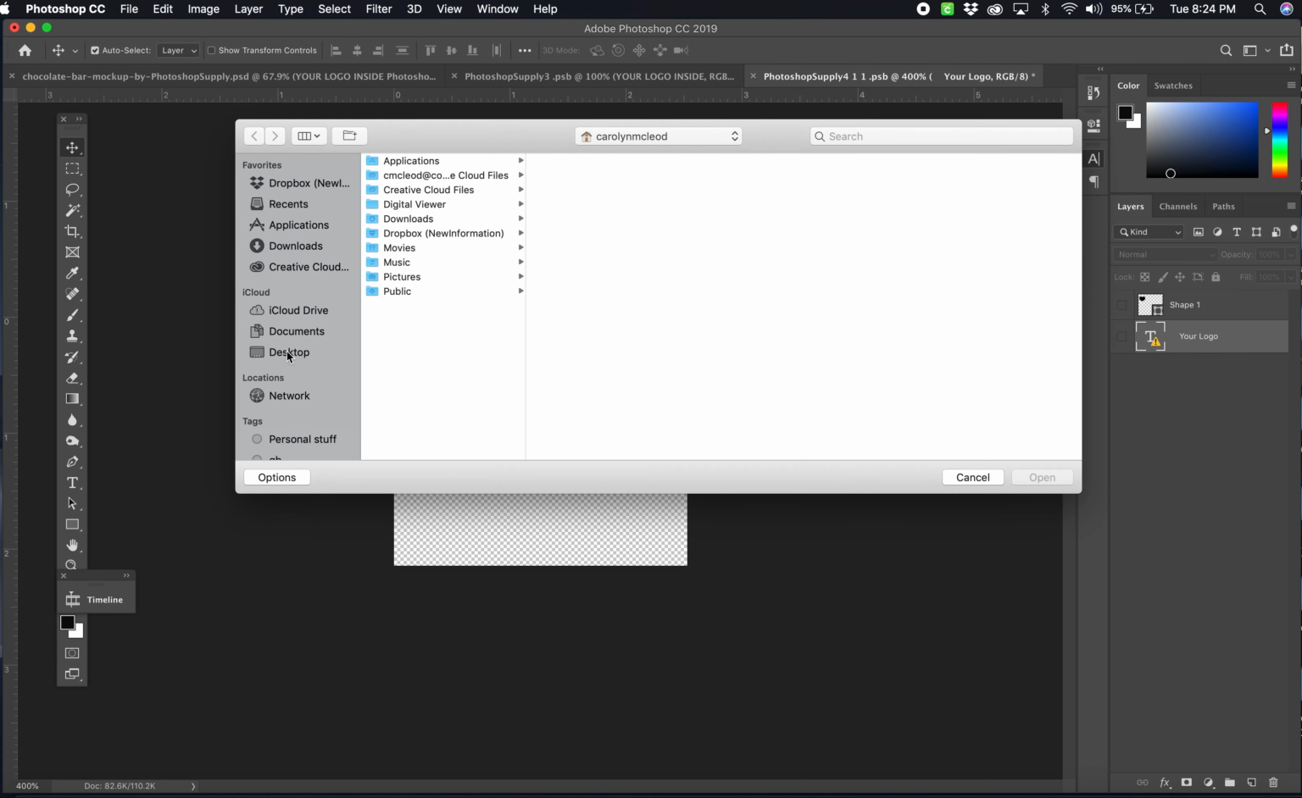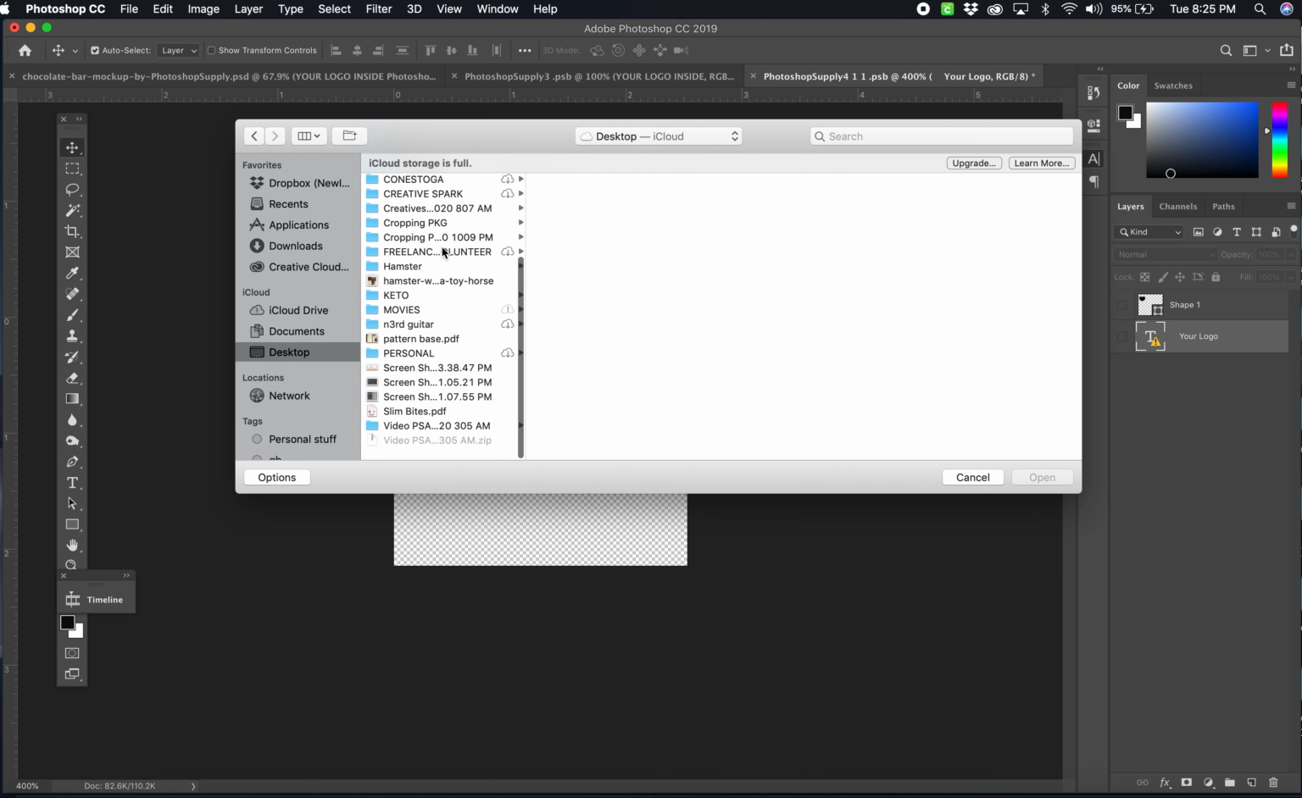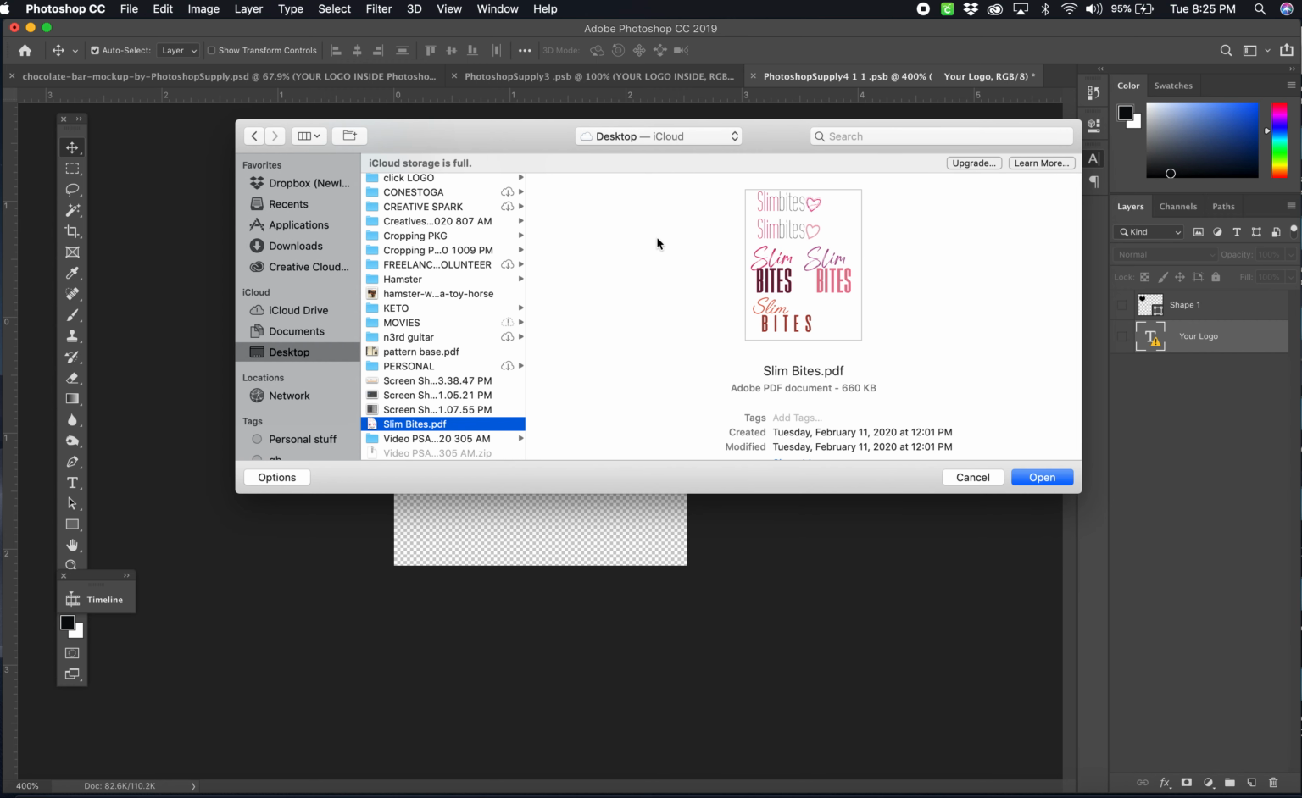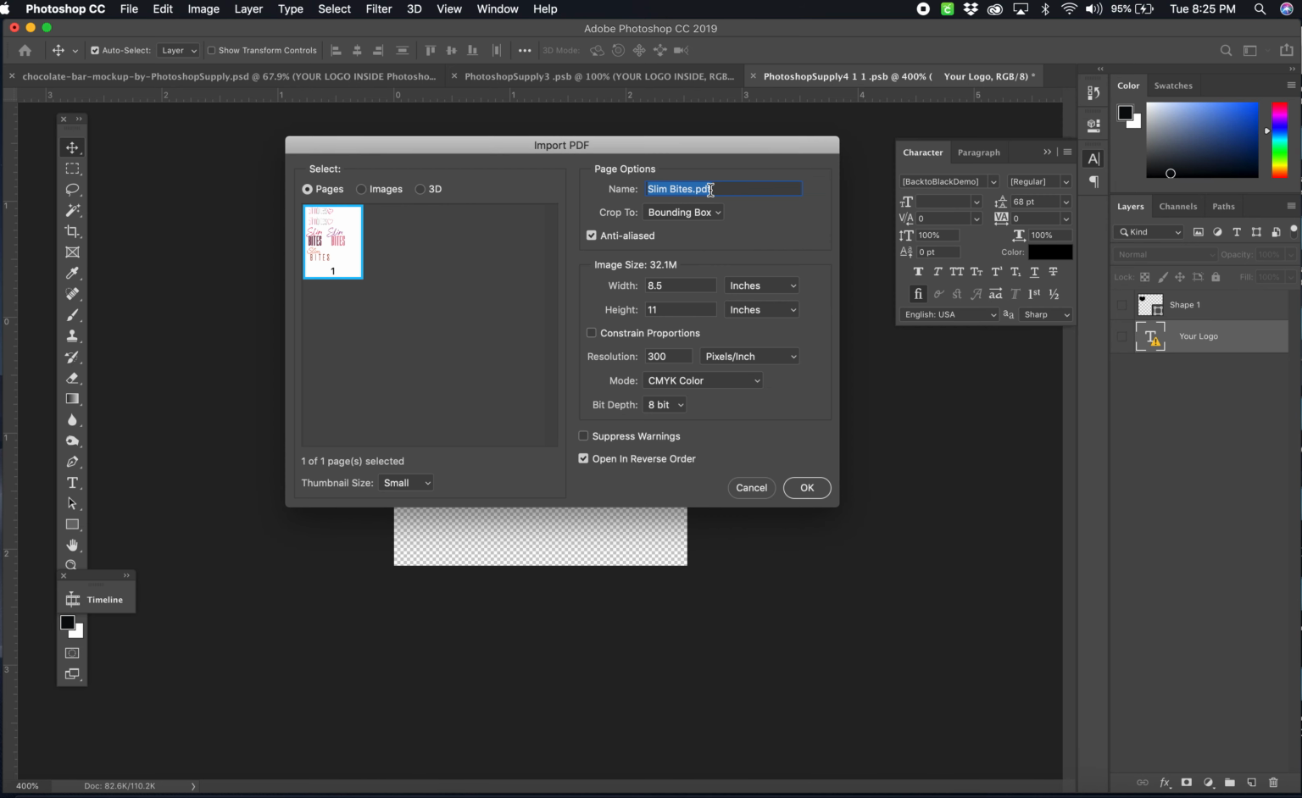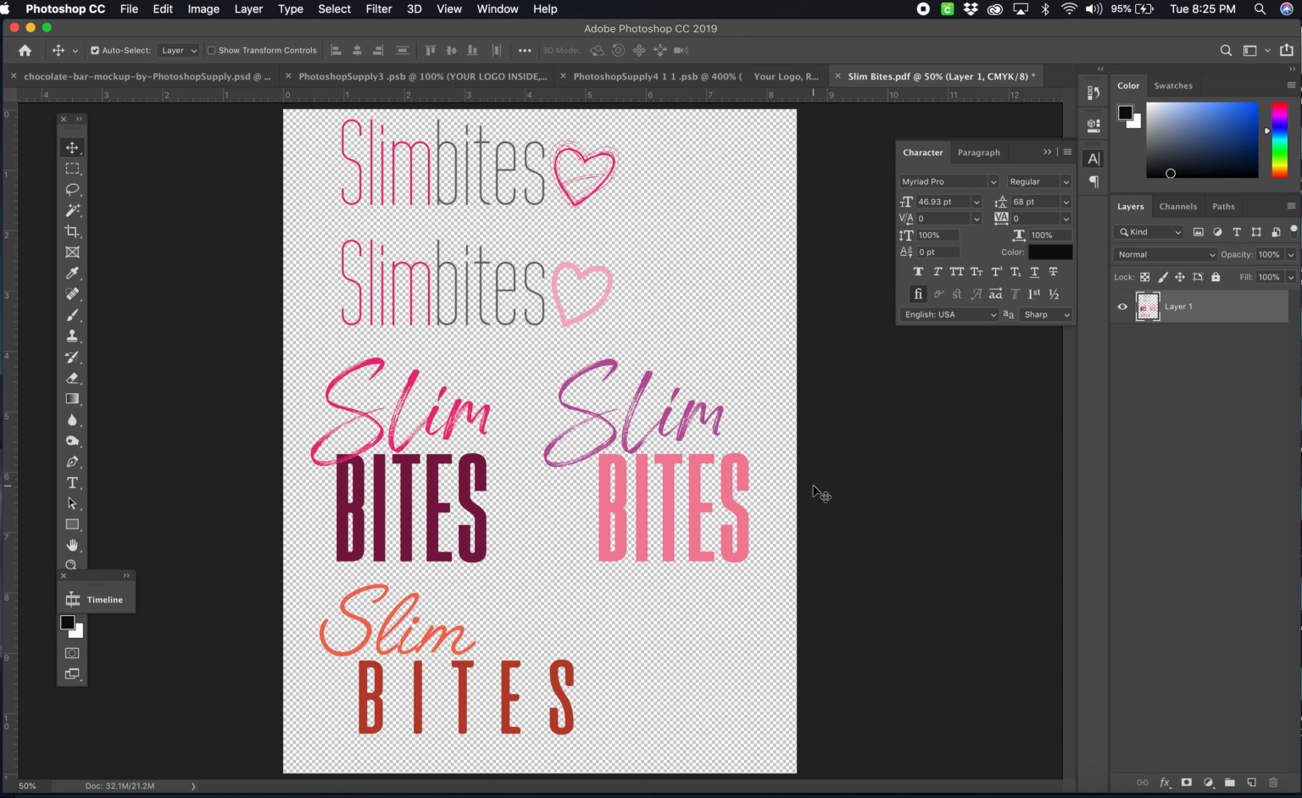I'm going to go to my desktop and I'm going to select my logo that we created in class. Depending on what section you were in, you might have a different name. And it's my PDF file. Yes, it's going to open the entire page. So I'm going to click OK. And I'm going to select this one here. I like this particular file. So with my selection tool, the rectangular marquee, I'm going to select that tool, click and drag a selection over this particular logo I like.